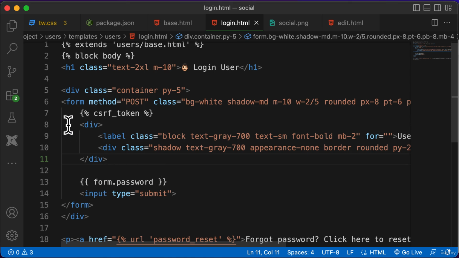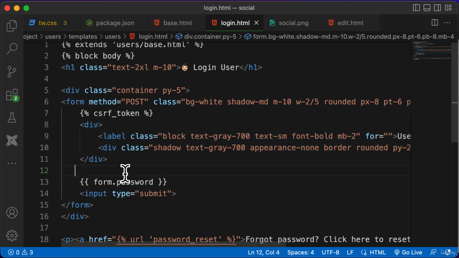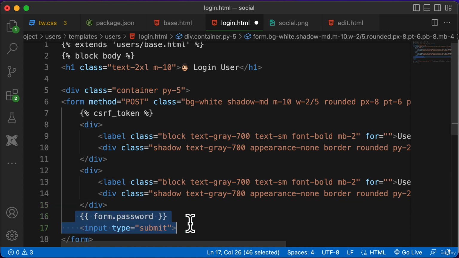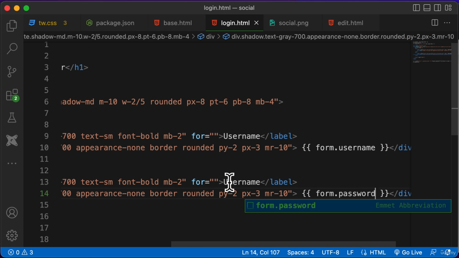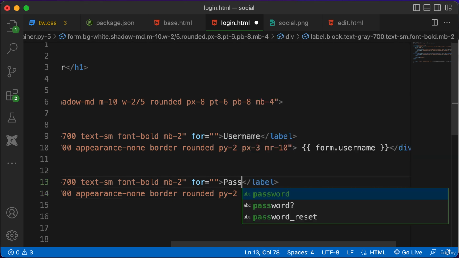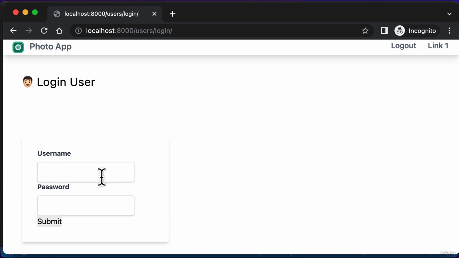Now just as I have styled this particular label, I could do the same thing with the form password. So I'll simply copy this, paste it up over here, and change this thing to password. And let's say the label is password. If I go back, hit refresh, as you can see, we have username and password.